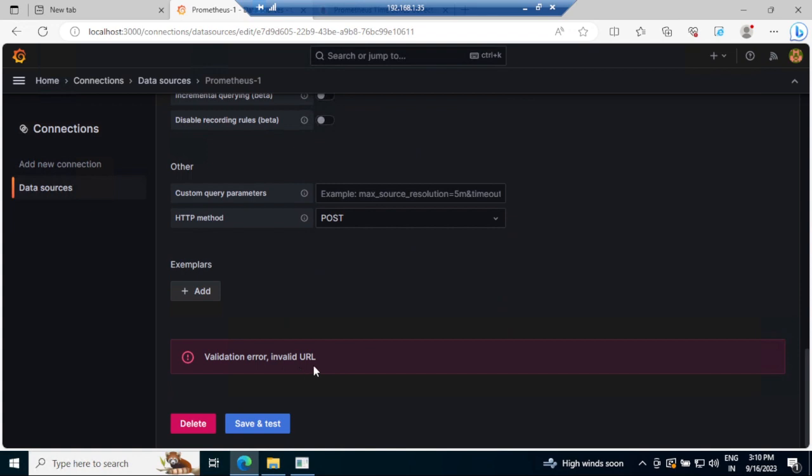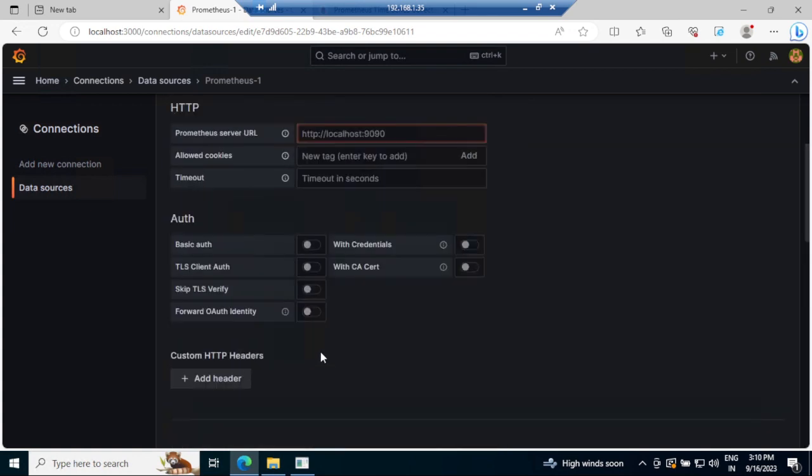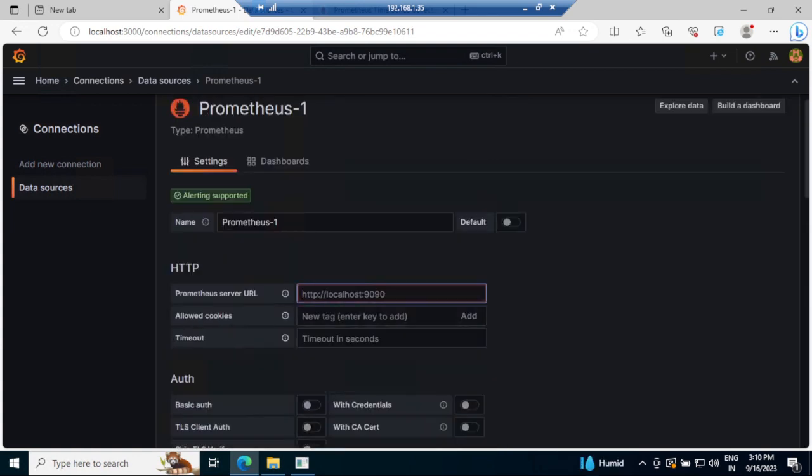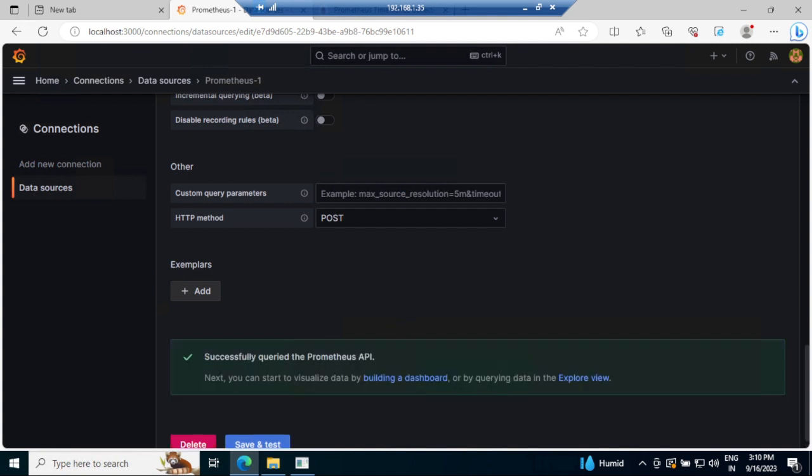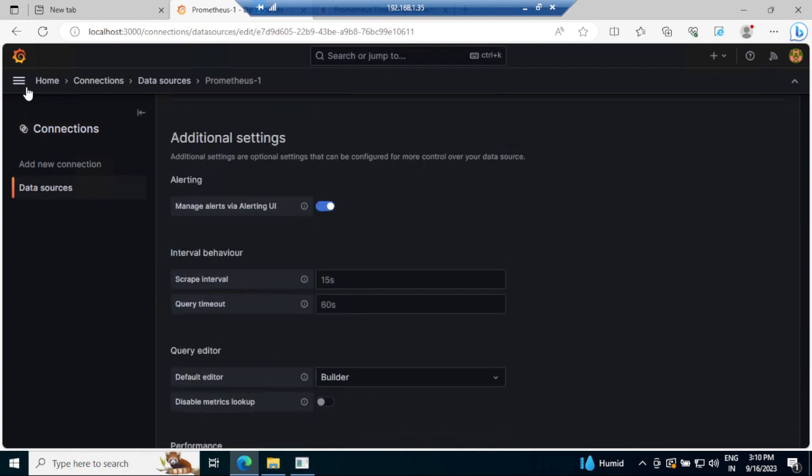Validation error, invalid URL, because we have not provided the exact URL. It means http://localhost:9090. That's it. You just need to provide the same URL, then it will save properly. Successfully queried the Prometheus API, fine. Now, just go back and let's start creating our dashboard. So it will help us to provide the rest of the things.